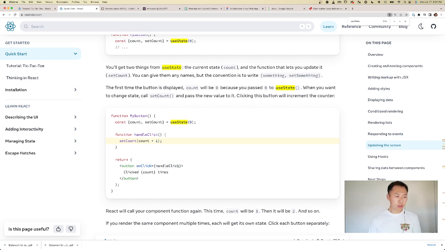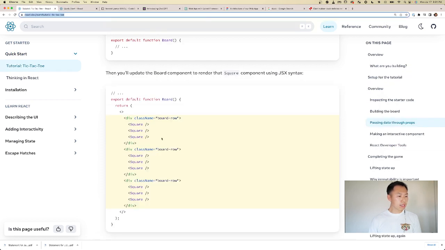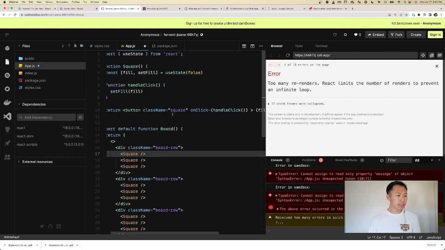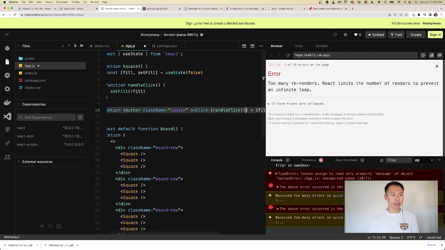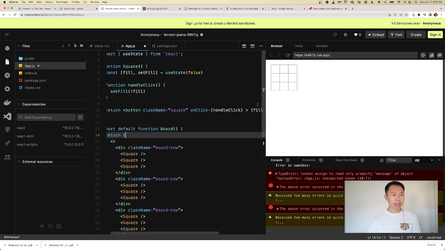If I put two parentheses behind it, look at what I did. I put this here, right? This says do the function. So what is it gonna do? It's gonna basically set fill to not fill. It's gonna just do this function and it's just gonna keep rendering that. So let's remove that. There we go. Look at that. Nothing there.